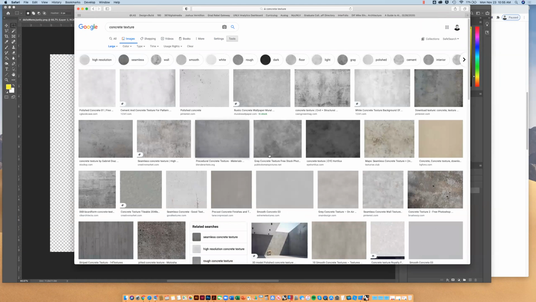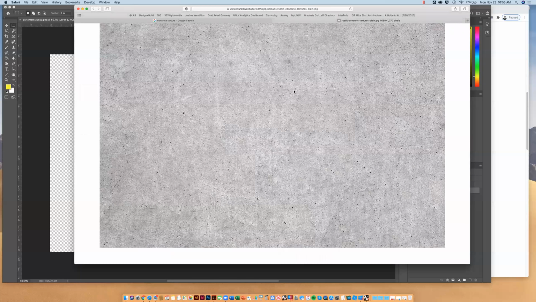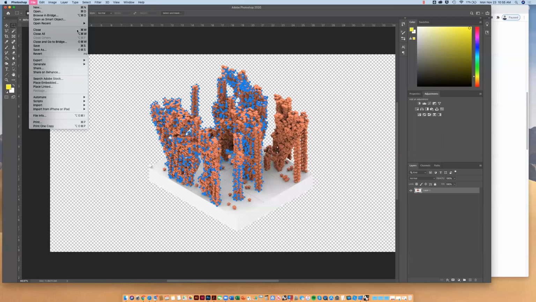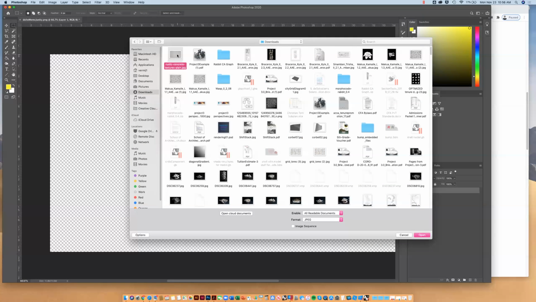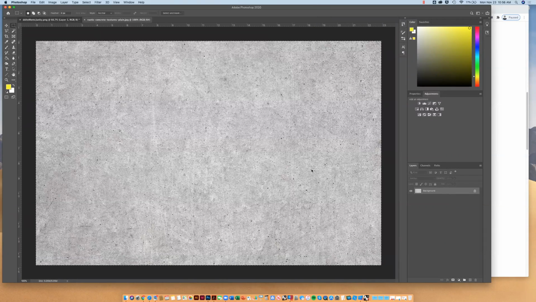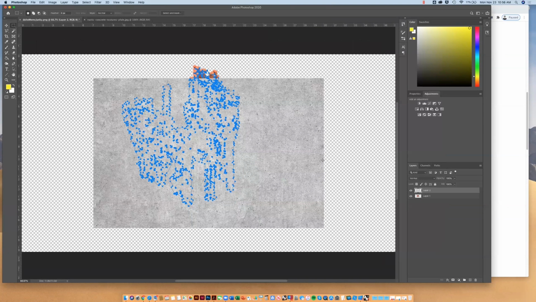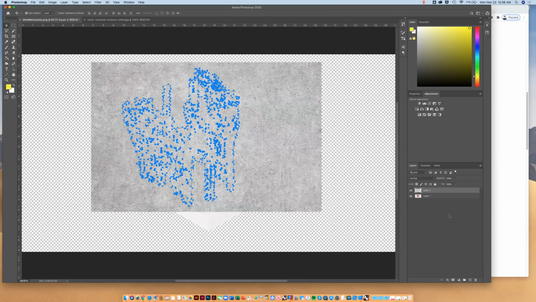Let's say I find a good texture here. Why not? I'll go with this one. Sure. Open image in a new tab. Let's see how big this really is. That works. I'll just save this to downloads. Open. Where's downloads? There we are. Select all, copy. I'll paste this in on a new layer. Yes, there we are. I'll make sure that it's covering all of that.